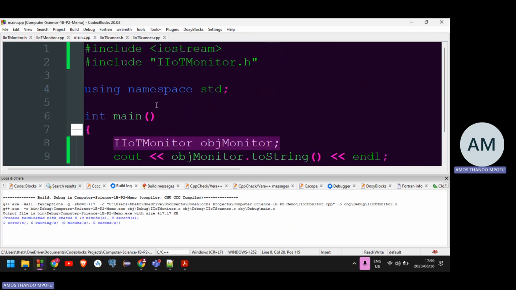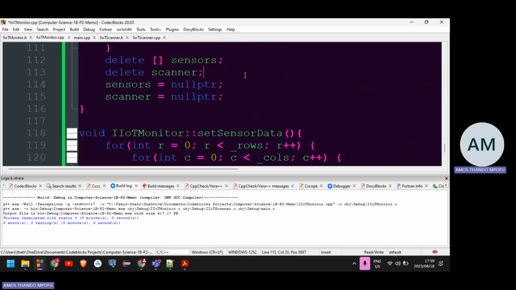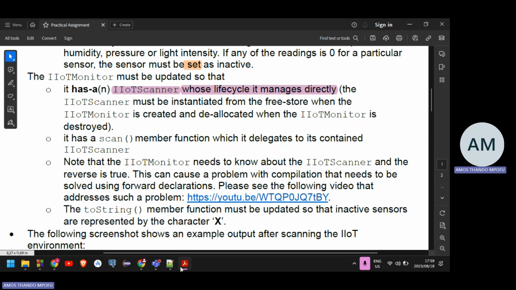So build, it's running perfectly fine. So we have manages life cycle. So this part is still life cycle management. And then this part is also still life cycle management. Okay, let me remove this. So let's continue. We have delved into this part.